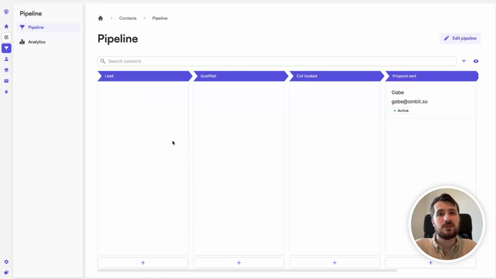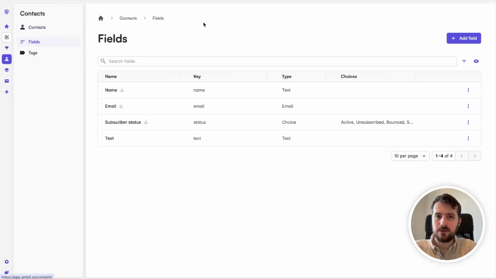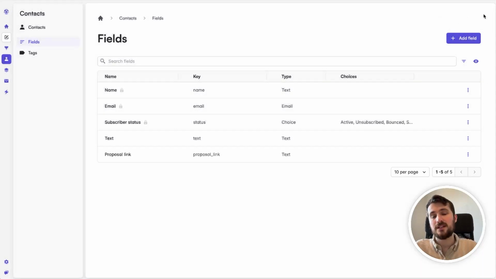All right, but now you're probably wondering, okay, how do I do this with custom proposals? So in this case, what we can do is go over to contacts and then click on fields, and we can actually add a new field and we'll call it proposal link. And I'll just keep this as a text field and click add field. Now every contact will come with a proposal link attribute that we can put a special custom link into for every lead, and we can make sure that the email sends that custom link.